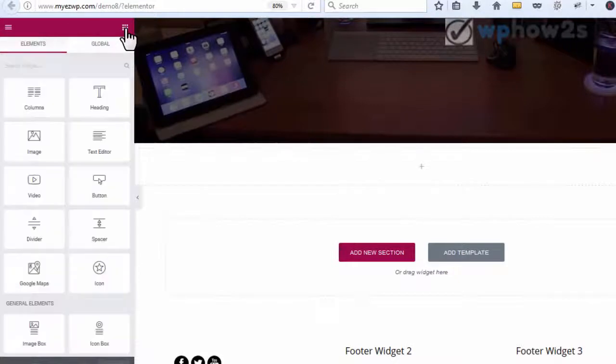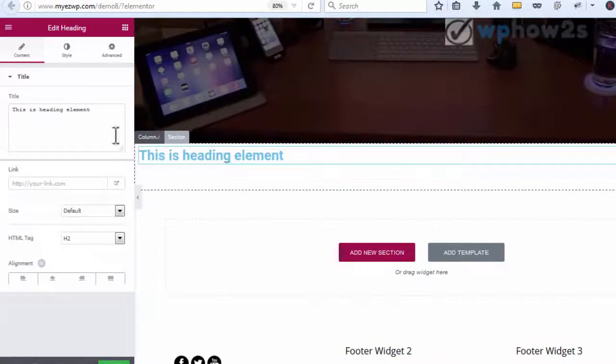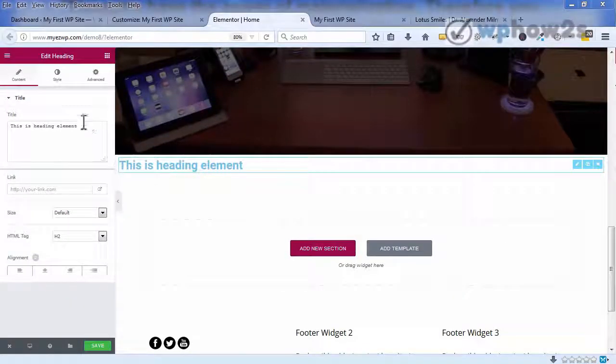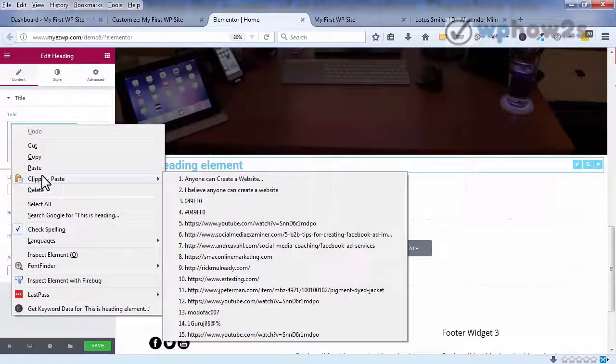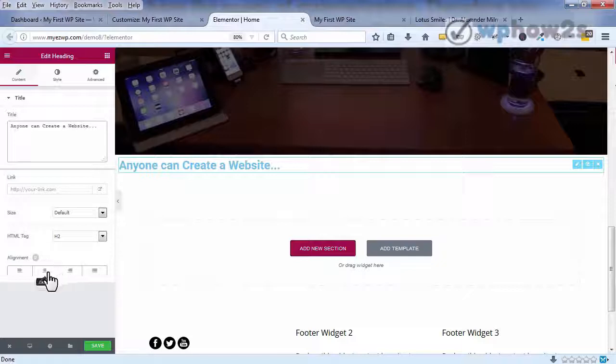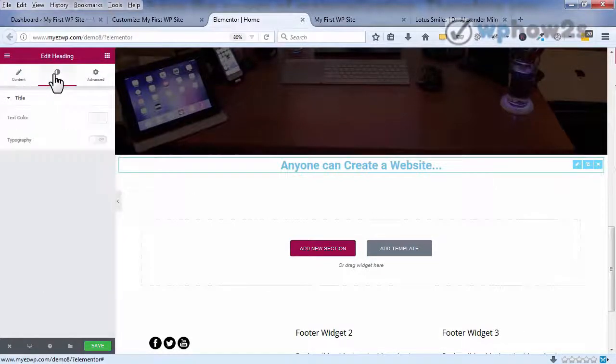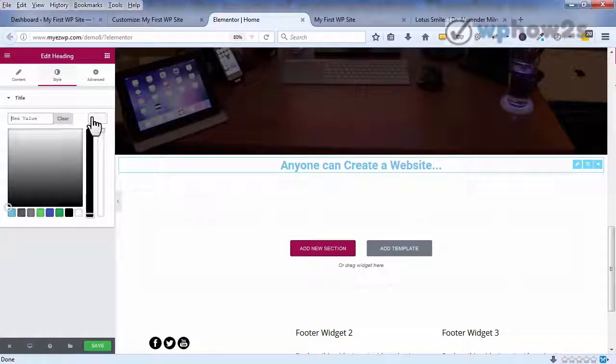Now I'm going to click the dots, open up our elements. I'm going to drag this heading over here, drop it in like this. All right, I'll go ahead and change the title here, paste some other text in. And we'll align it in the center like this. And I think I'm going to click on Style and change the text color. I'm just going to make it kind of a darker gray. Maybe I'll just choose that right there, like that.